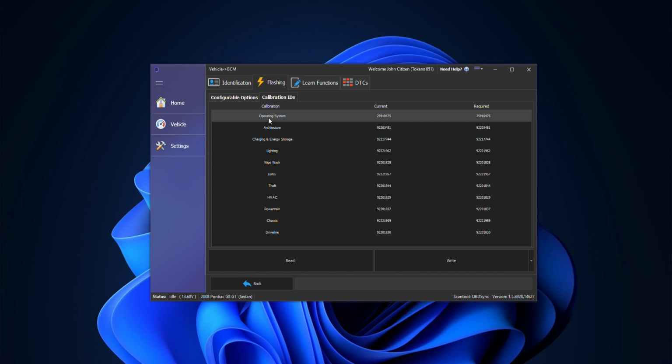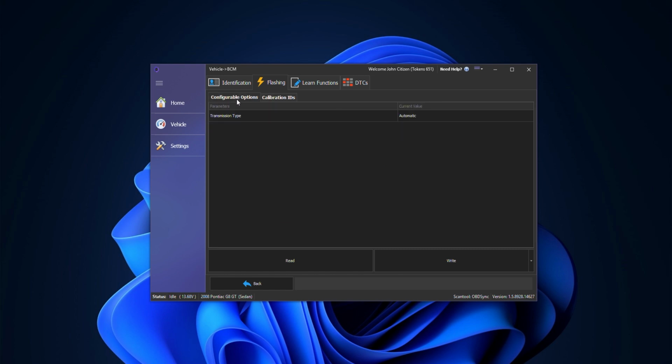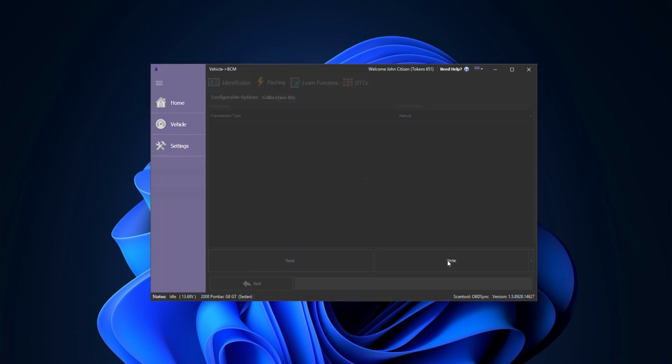We'll then see we have that configurable options tab, and we have that one option for transmission type. We're going to drop down from automatic to manual. Make sure that you have a battery maintainer fitted as we see here, and then, ready, click on write.